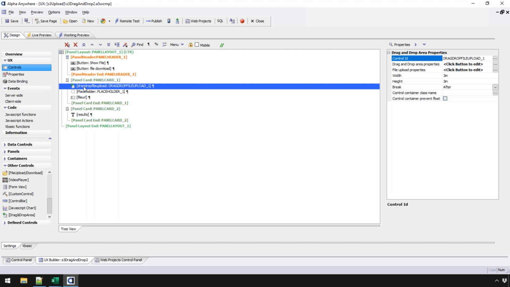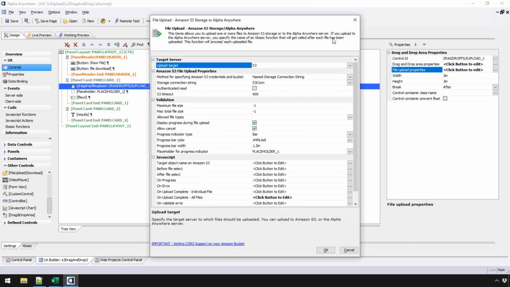I'm going to go ahead and click on my drag and drop file upload control. I'm going to go over here to the file upload properties and select that. So this opens up my configuration here. You'll notice my current target is S3, and I use that all the time. It's fast, works really solid, awesome. Now I've told it to use a certain connection string, which I've already set up, but there are ways to make this dynamic if you want. And before, if you watched the previous video, we set up display progress, etc.